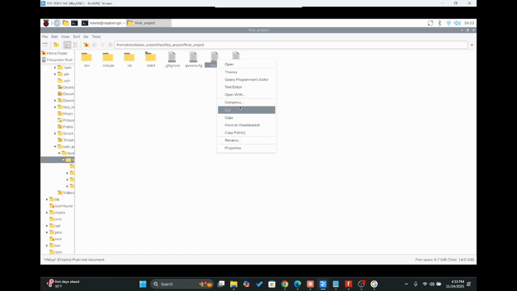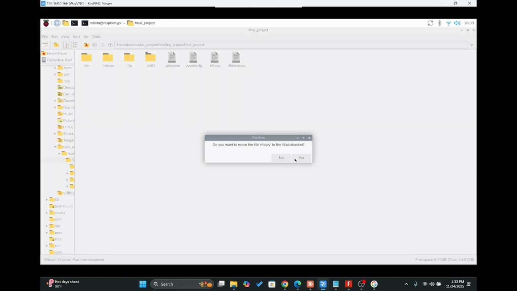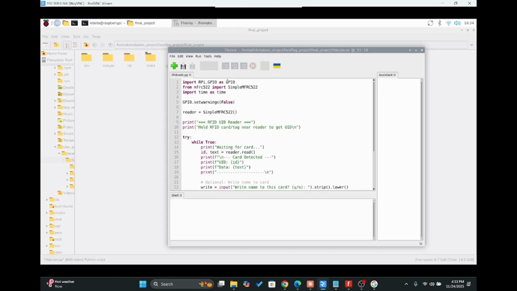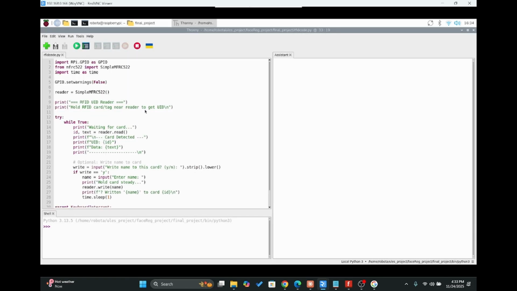So I'm going to delete this one. Right click, we're going to use Thonny, a Raspberry Pi Python integrated development environment. So we're going to right click, open using Thonny. In here I have the code, and I'm going to explain the code to you.